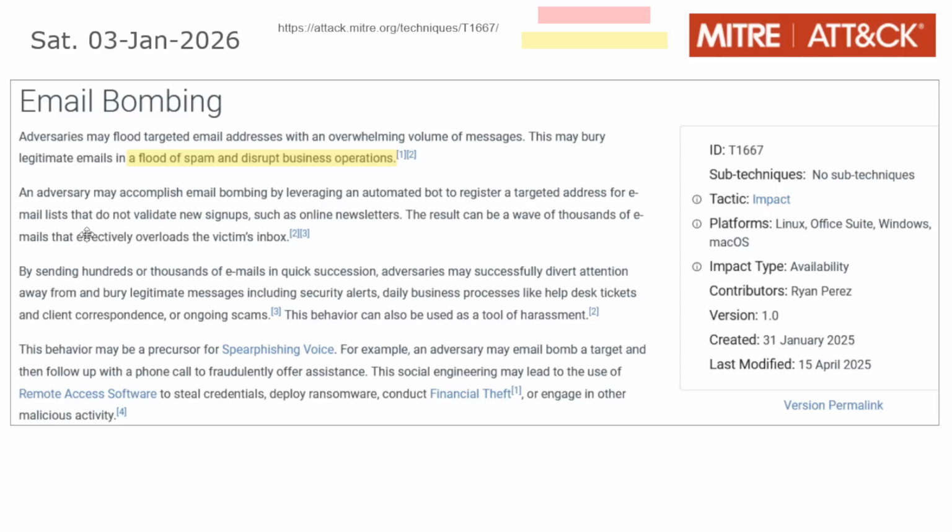Then adversaries may accomplish email bombing by leveraging an automated bot. Yes, it's automation. Thousands of emails that effectively overload the victim's inbox. And by sending hundreds of thousands of emails in quick succession, adversaries may successfully divert attention away from and bury legitimate messages. Also you can divert attention from another place or another attack technique that you're doing right about the same time.